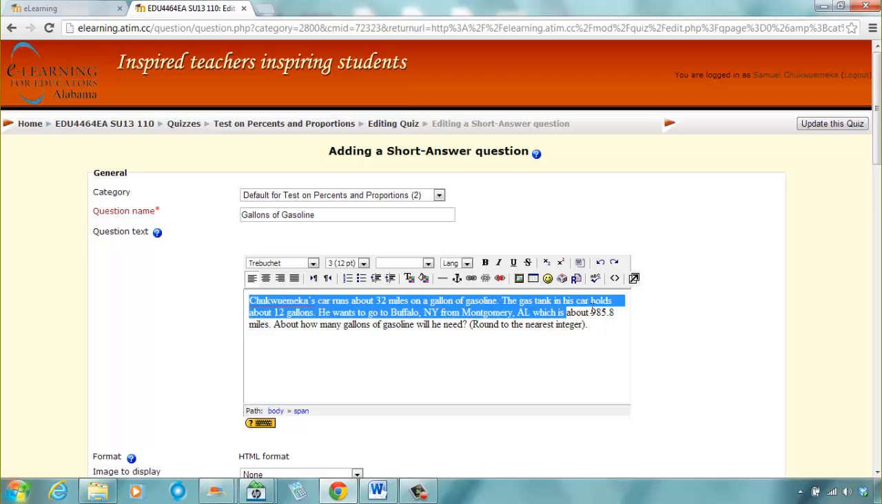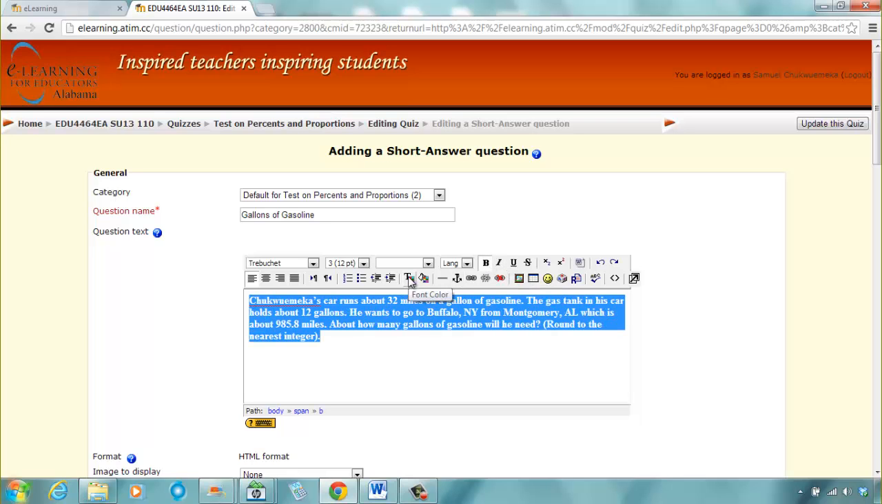Chukwuemeka's car runs about 32 miles on a gallon of gasoline. The gas tank in his car holds about 12 gallons. He wants to go to Buffalo, New York from Montgomery, Alabama, which is about 985.8 miles. How many gallons of gasoline will he need? So this is a good word problem.